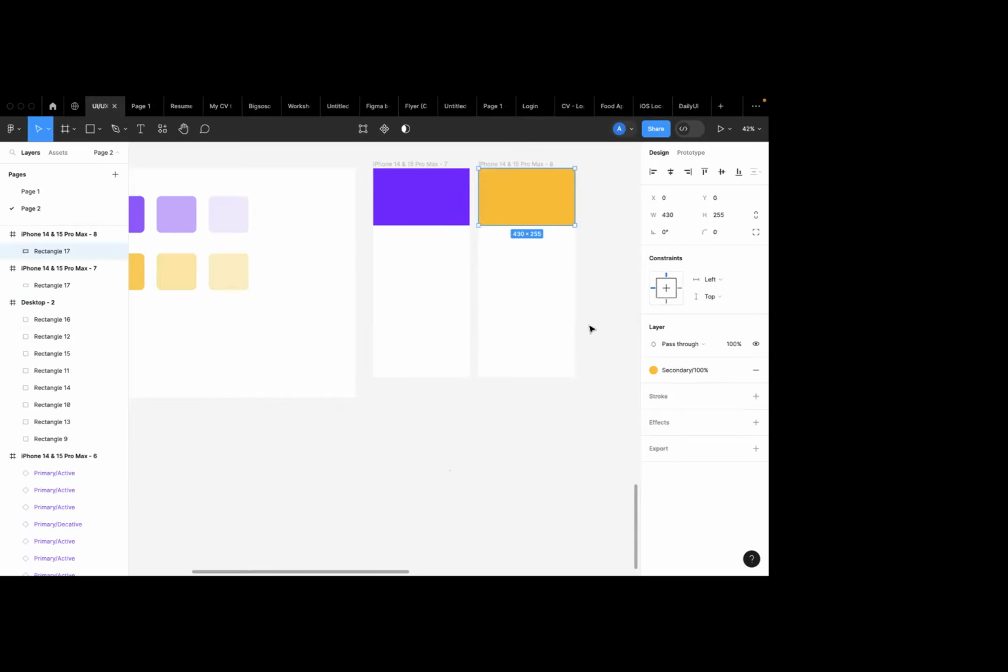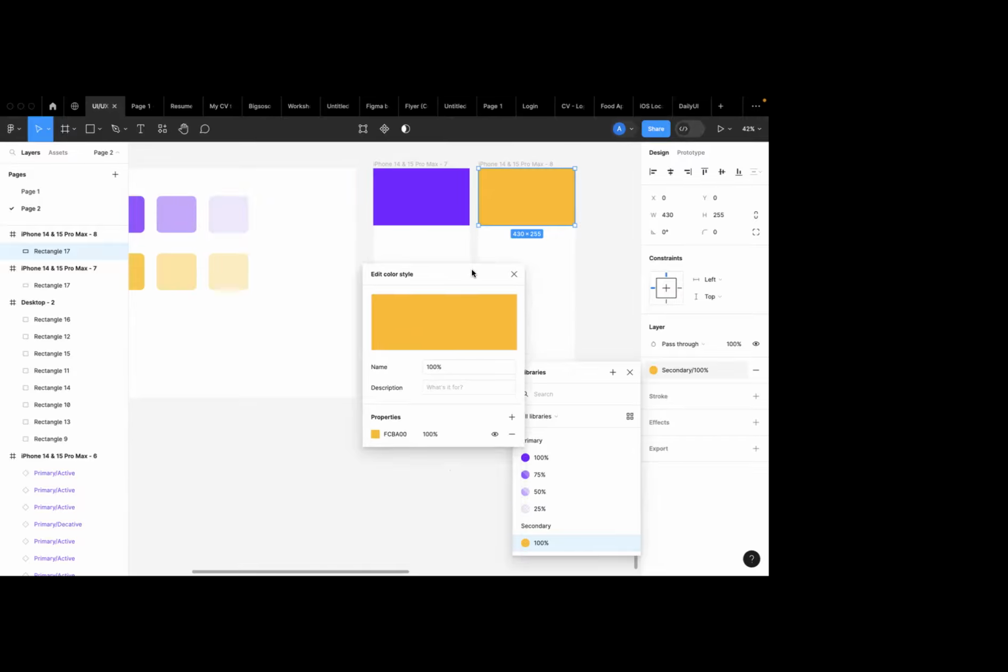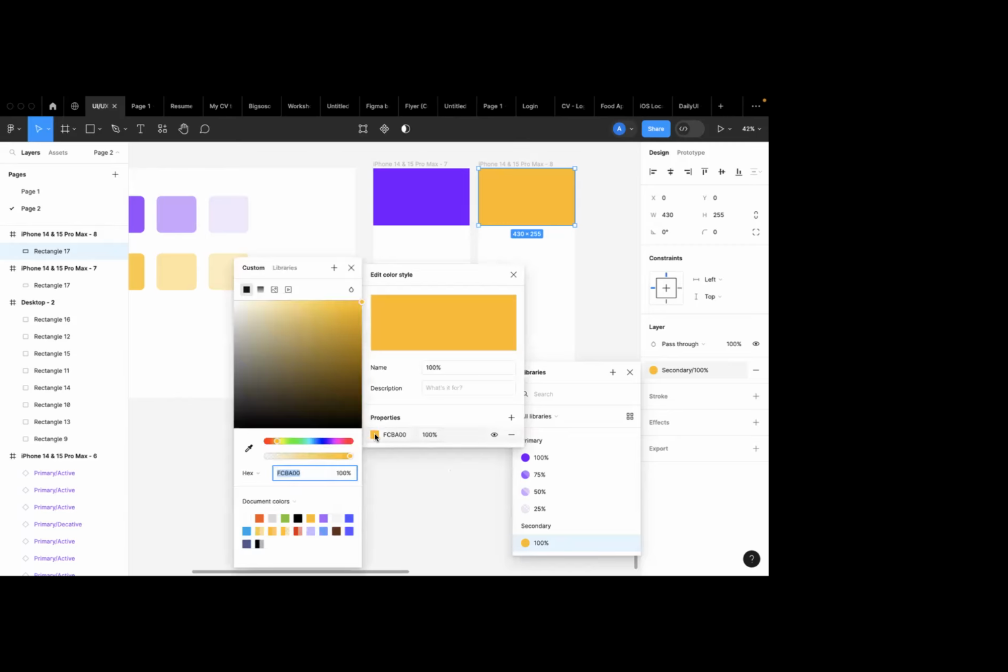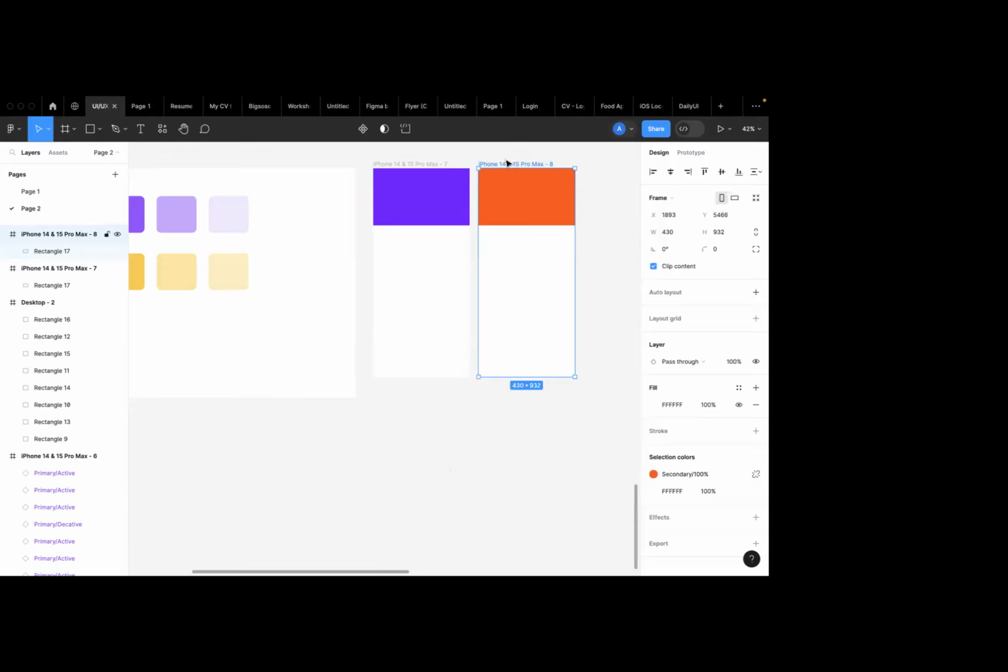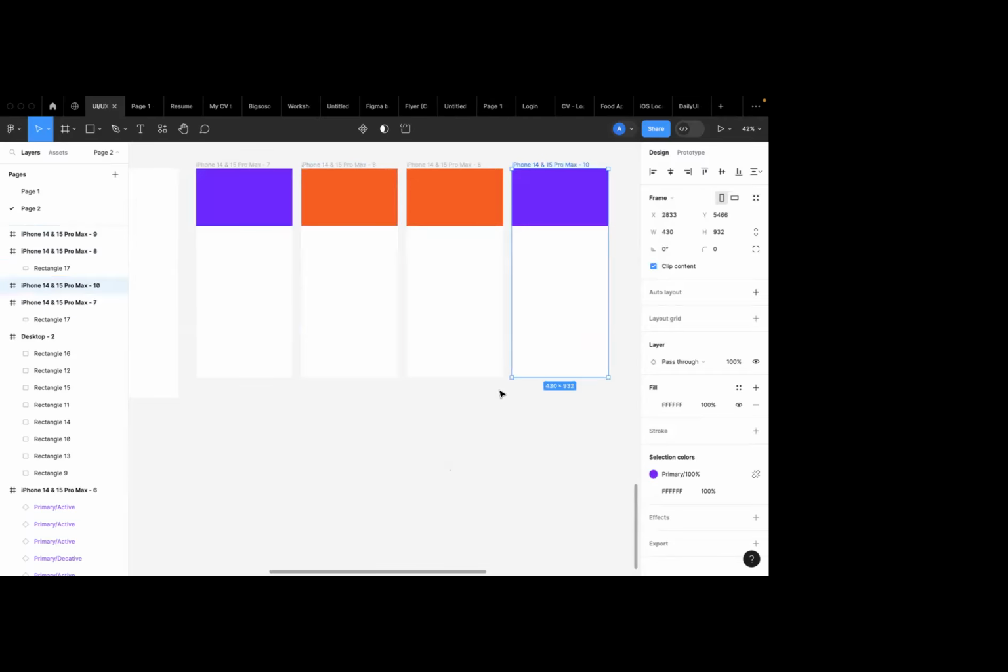So if I click on here and this is my secondary color, if I want to make any adjustment, I can just click on these two lines, the style. So I can come to my color here. Let's say I want to change the color. I want to change it to this color. So you see, everything has changed. So that helps you in making your design.